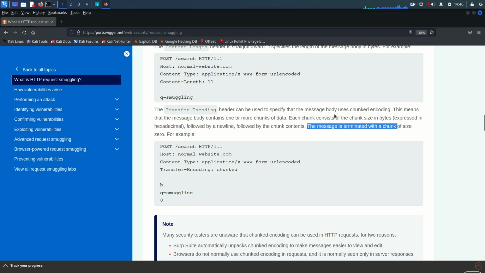So there are key points you need to remember. Transfer-Encoding is used for chunked encoding in the message body, and the message body contains one or more chunks of data. This is also important: the chunk size in bytes, and it is always followed by a new line whenever it is defined. And also if the chunk size is 0, that means the message is terminated.